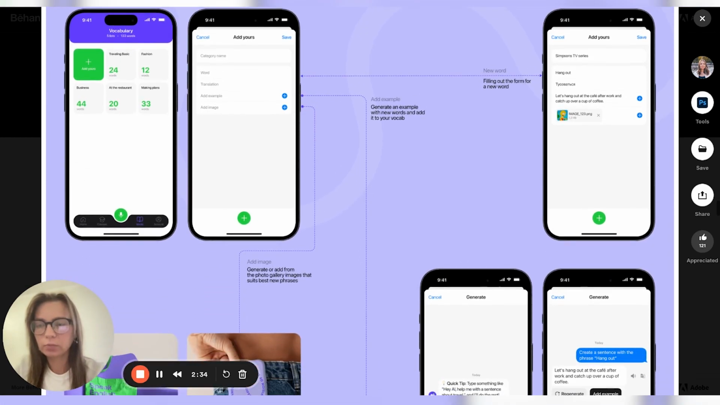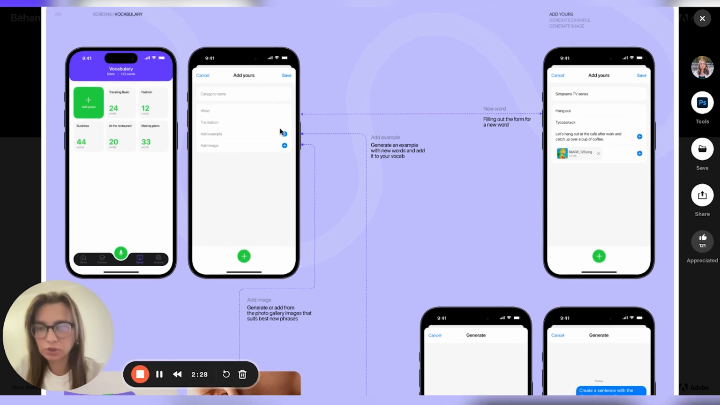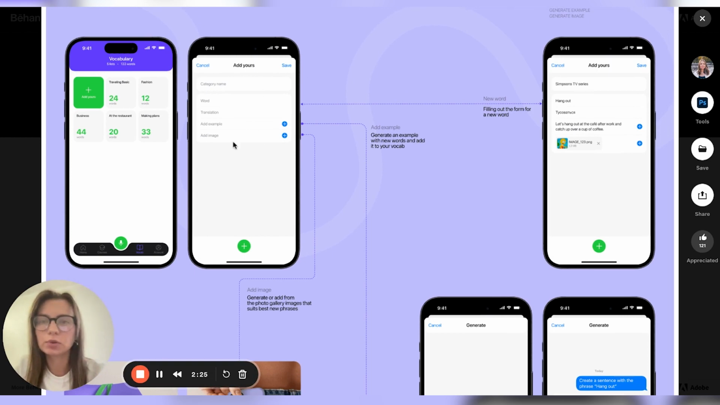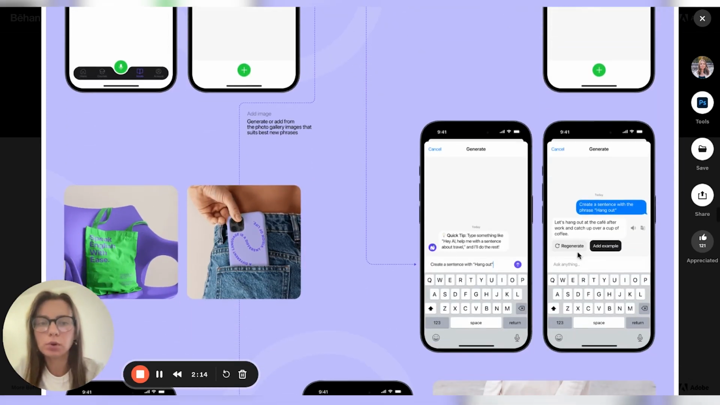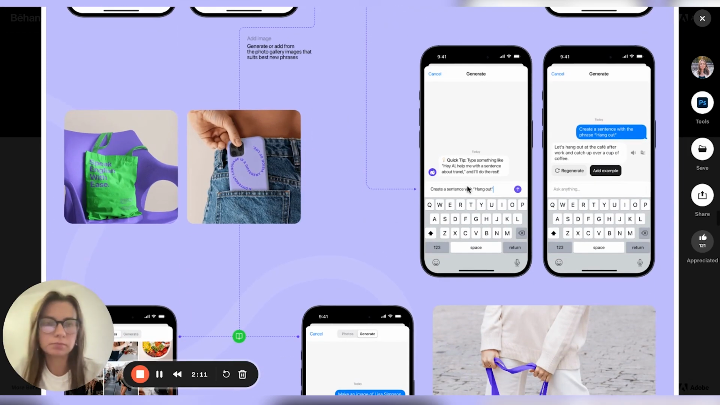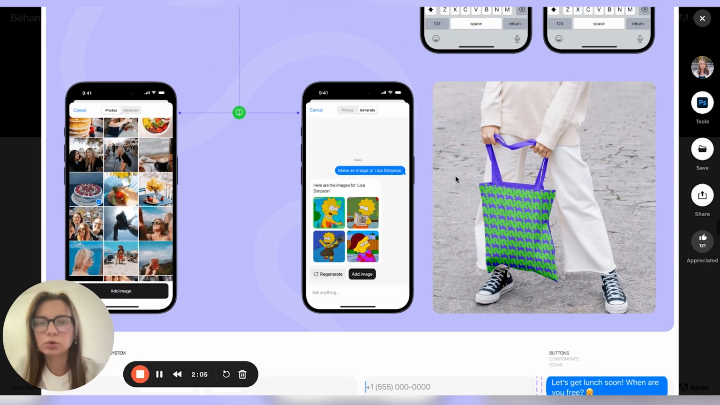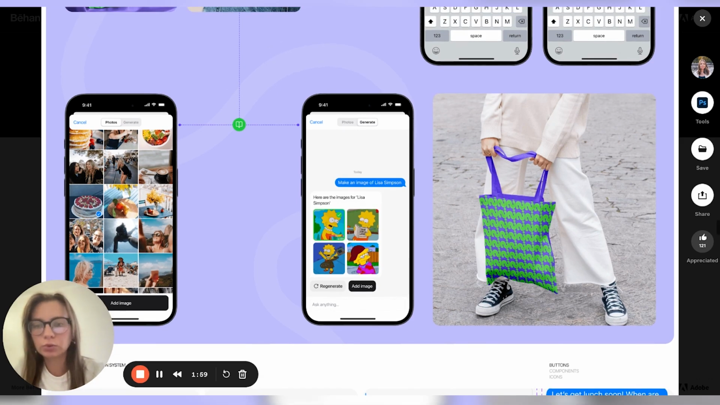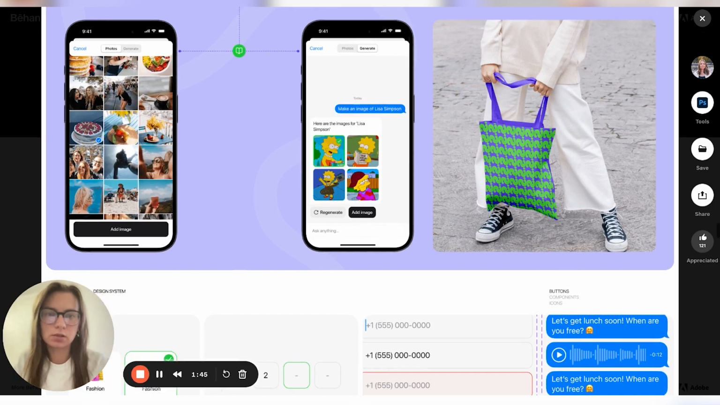Also, we have a vocabulary section where some AI features come up. So, for example, when you create your own vocabulary list, you can help yourself by generating an example of usage of the words or phrases you're willing to learn, and also generate an image which will probably help you to memorize or maybe have some association with the word.